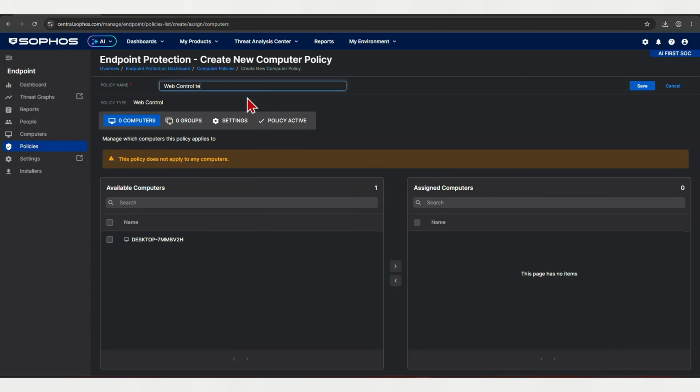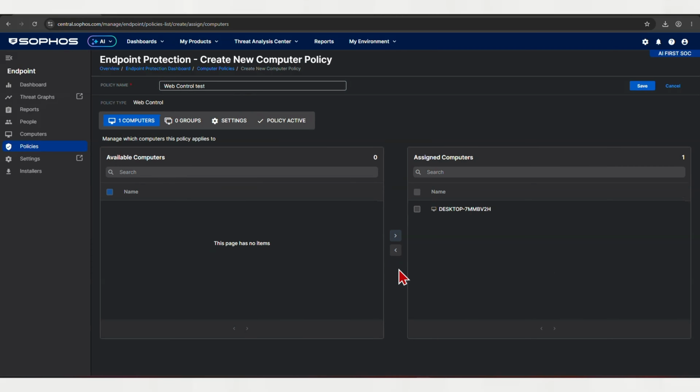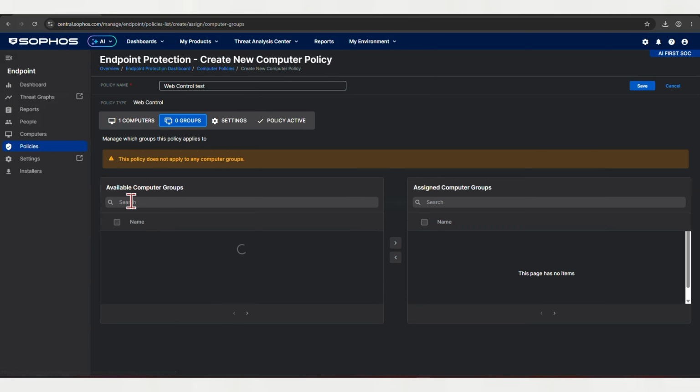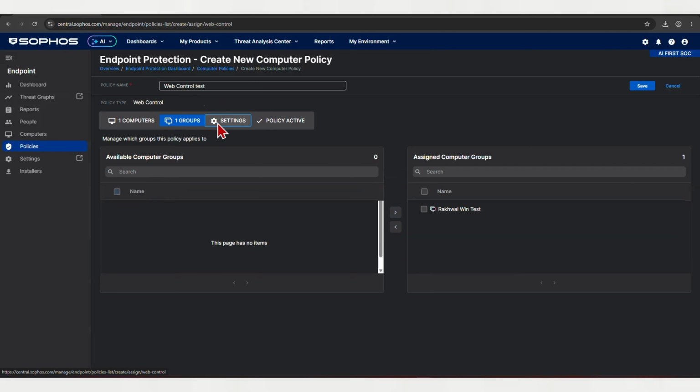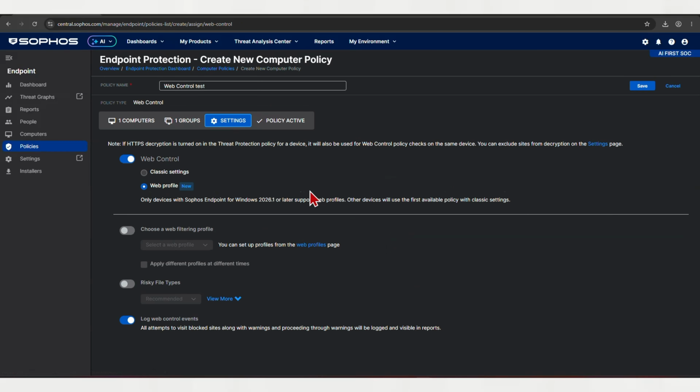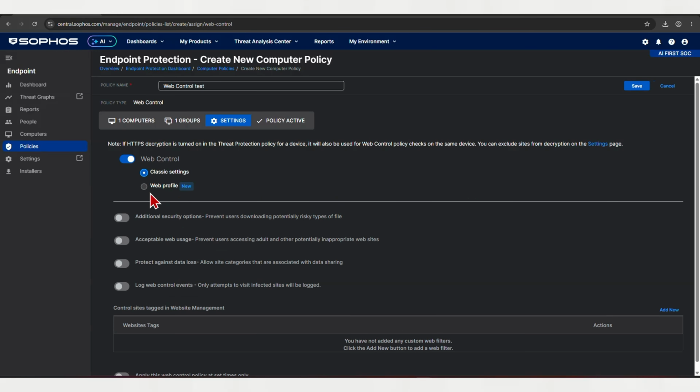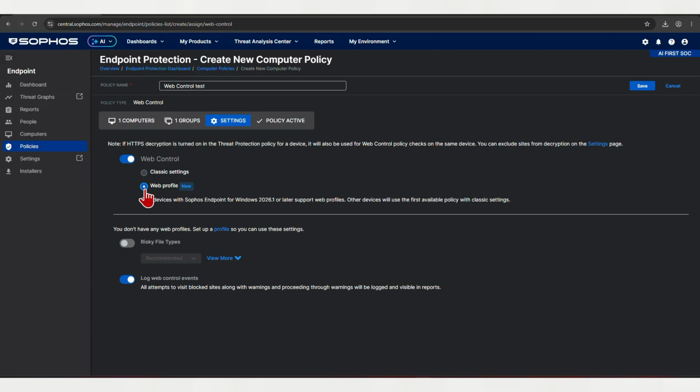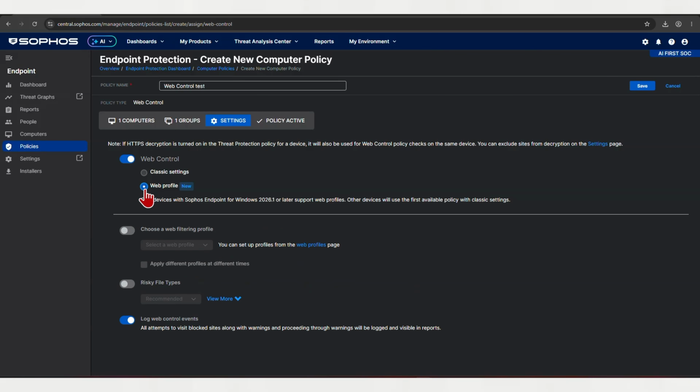So web control test, select the device and select the group as we always do in all of the various videos. Then go to the settings. So this is the new feature, unlike the classic settings. If you want to use the classic settings you can, but I don't want to use them. If something is new, we should go with the new features.